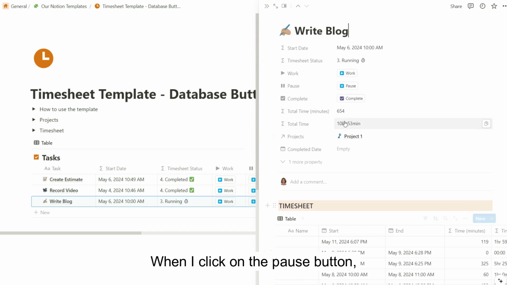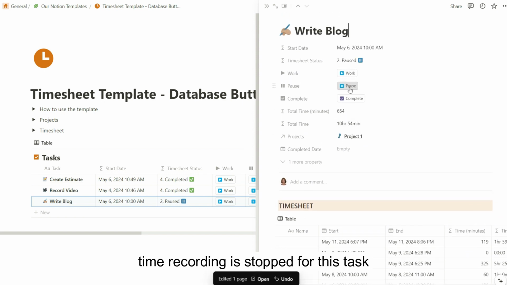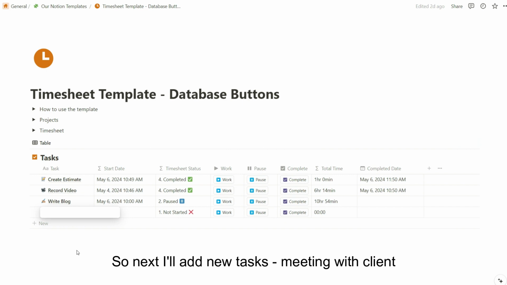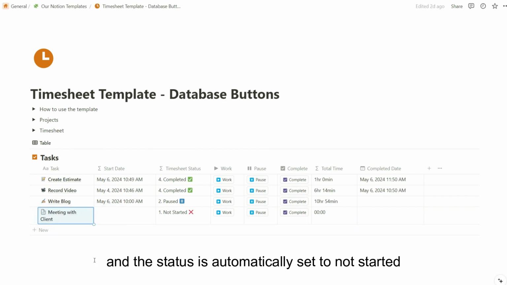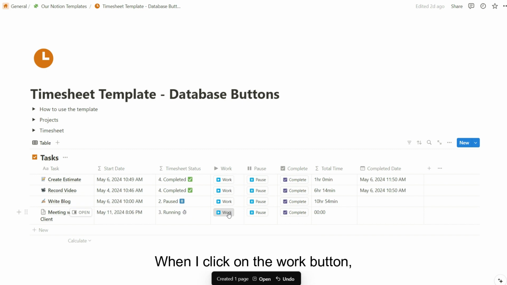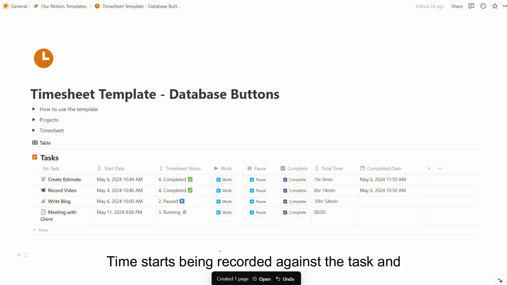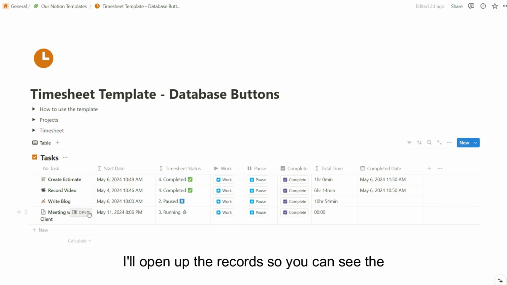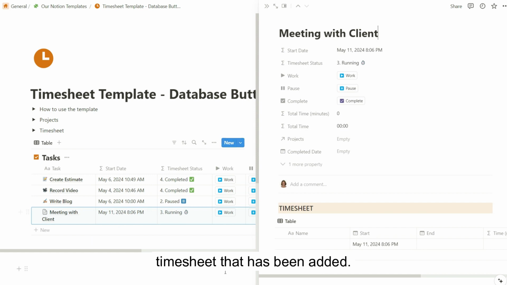When I click on the pause button, time recording is stopped for this task by giving the timesheet an end date. So next I'll add a new task, meeting with client, and the status is automatically set to not started. When I click on the work button, time starts being recorded against the task and the status changes to recording. I'll open up the record so you can see the timesheet that has been added.